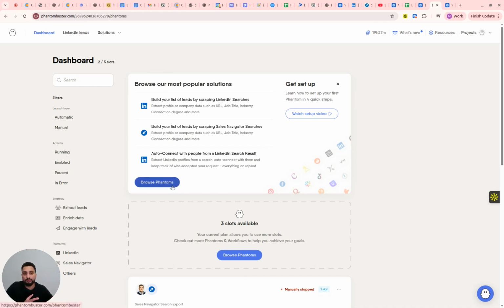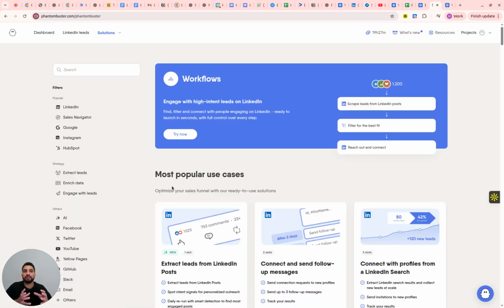PhantomBuster works with phantoms. Each activity or task you want to perform is equivalent to one phantom. Of course, you can put multiple phantoms one after the other, but in this particular scenario, we would just need one phantom to scrape all the search.